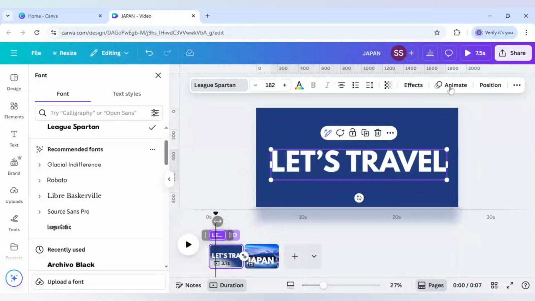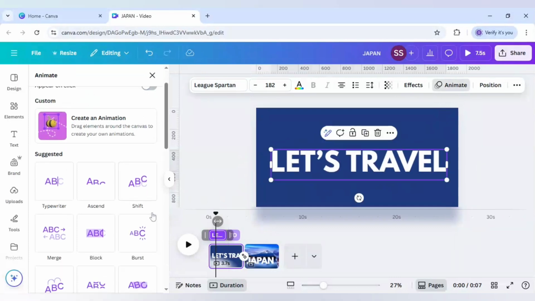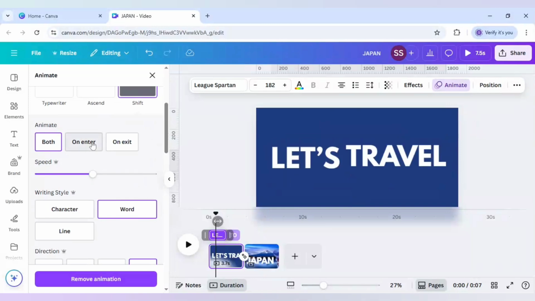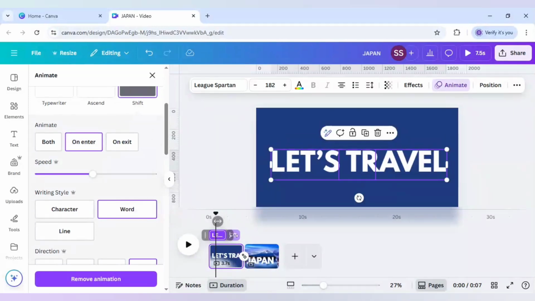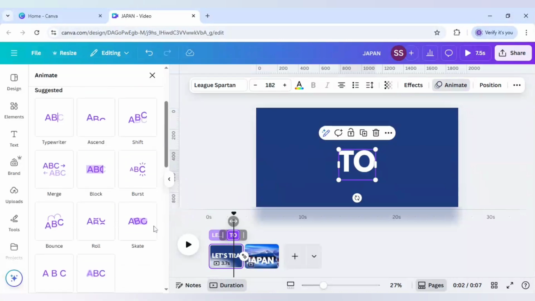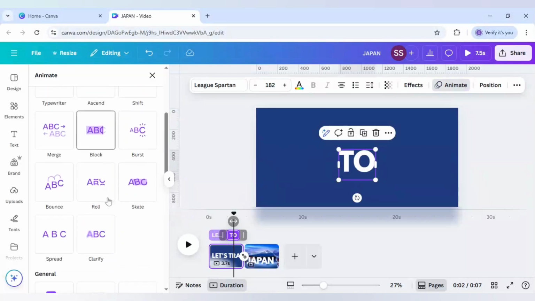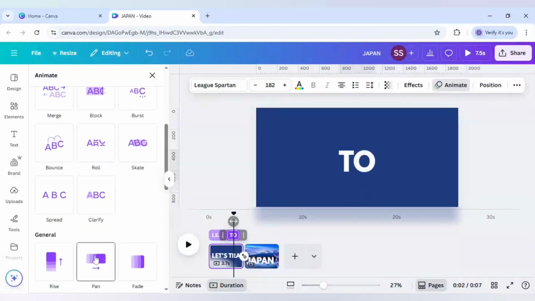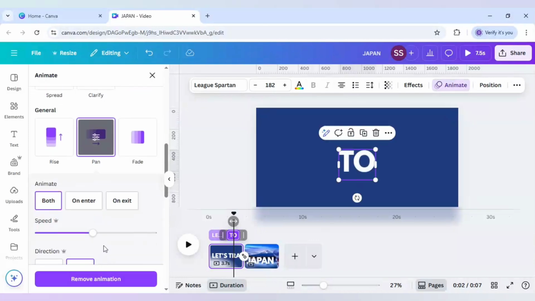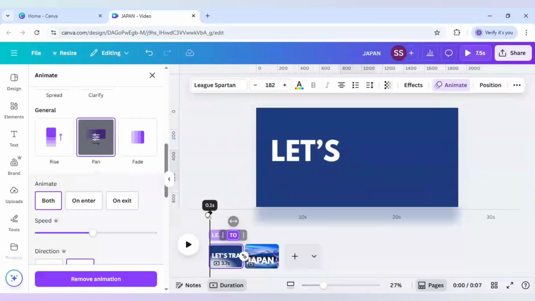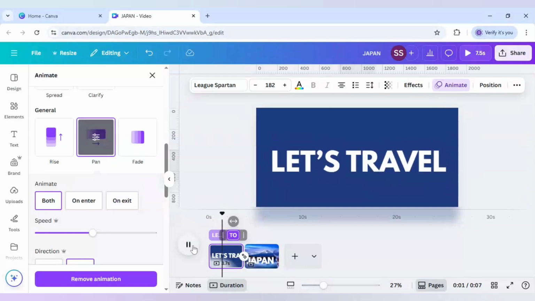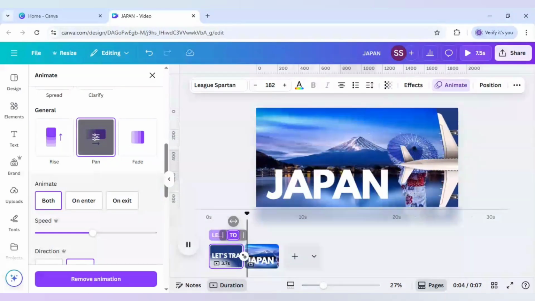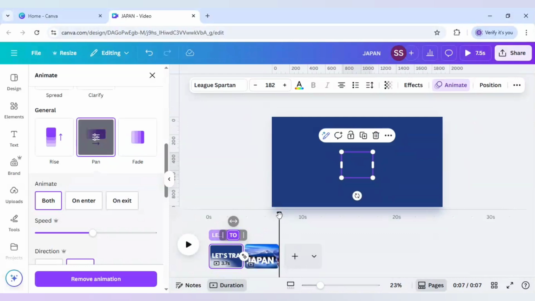So after that let's use animation here for let's travel. We will use shift and click on enter only, and after that click on 2 and click on, let's see which one is working fine for us. So let's see if it is working fine or not. So this one looks the best.